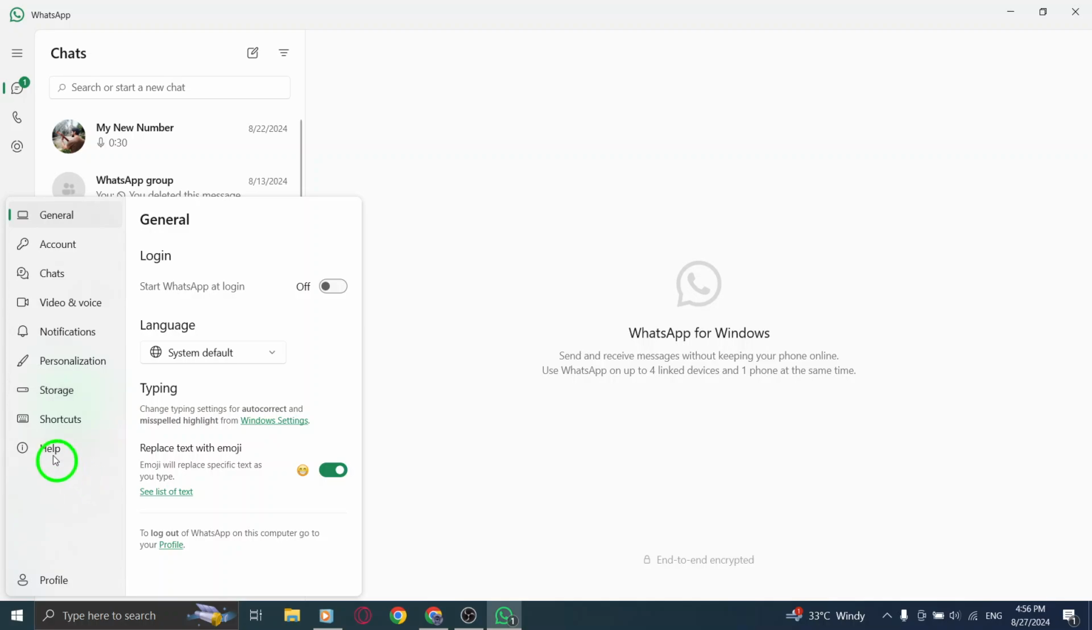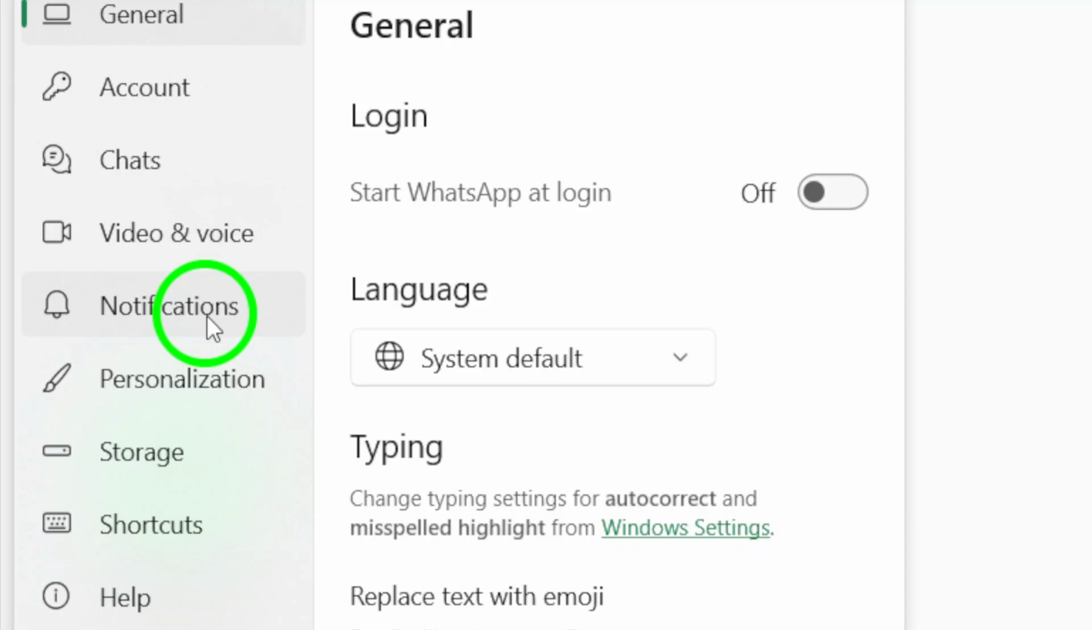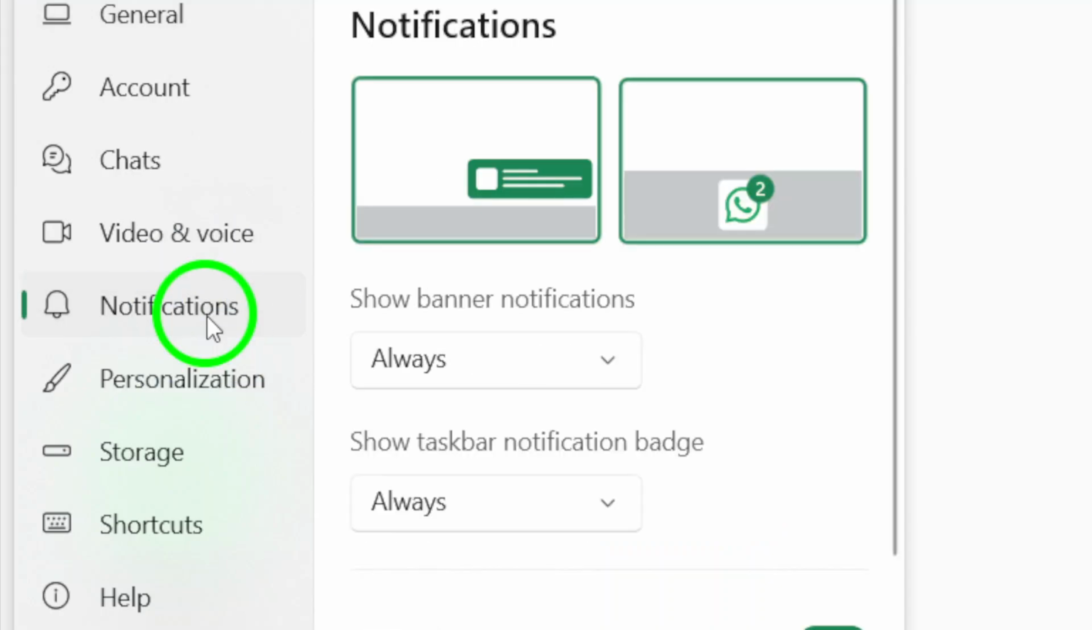Once you're in the settings menu, you'll see a variety of options. What we want to focus on is the notifications section. Click on it to view all your notification preferences. Here comes the final step.